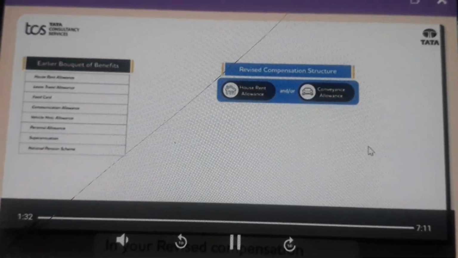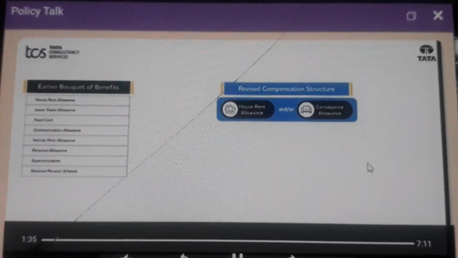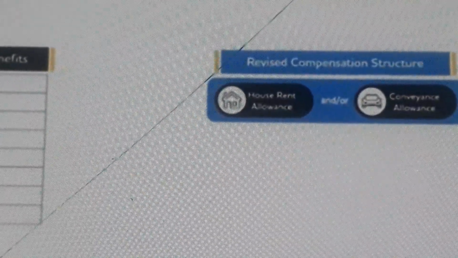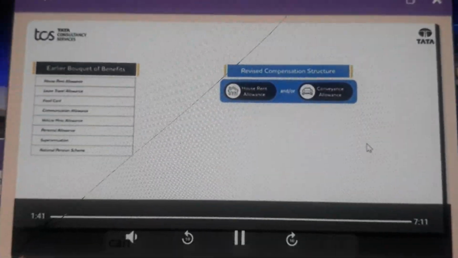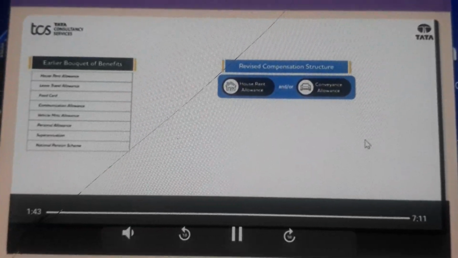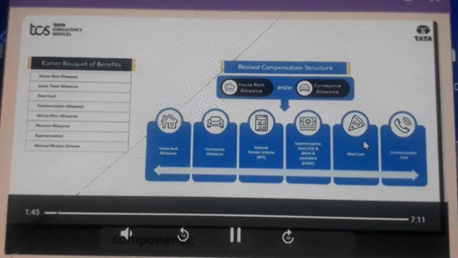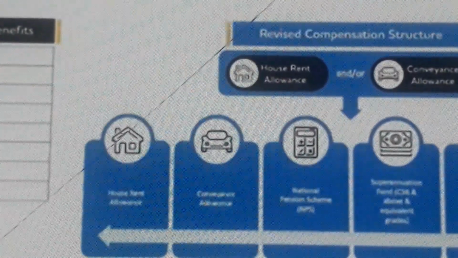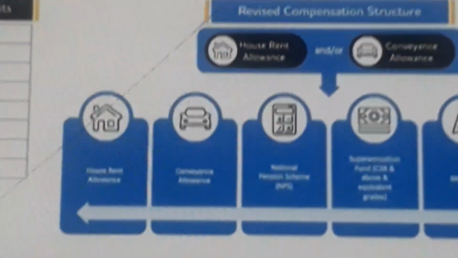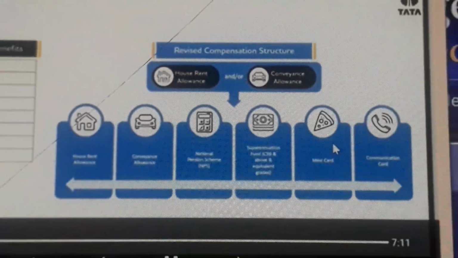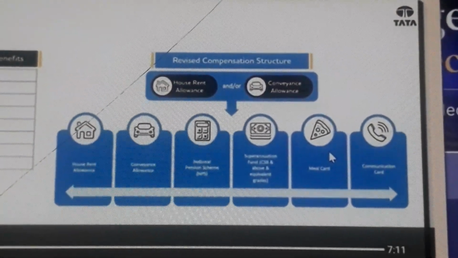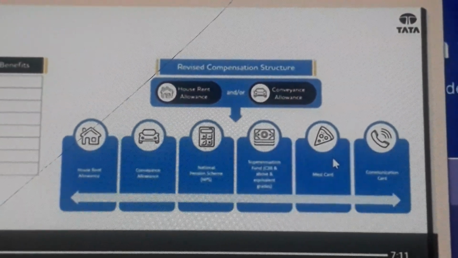In your revised compensation letter, the amount is allocated under house rent allowance, HRA, and/or conveyance allowance. This amount can be restructured in the revised BOP framework into the following components: house rent allowance, HRA, conveyance allowance, national pension scheme, NPS, superannuation fund, C3B and above and equivalent grades, meal card, and communication card.